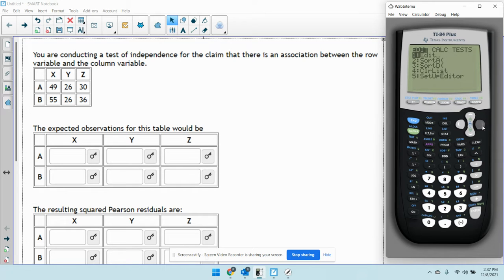Now I will go back to stat, over to my tests, and I'm going to do a chi-squared goodness of fit test. Oh, sorry, wrong test. Let me get out of there. Back to tests. We're going to do the chi-squared test, not the goodness of fit. So our observed matrix is the information we put in matrix A. The calculator is going to perform the calculations for us and put the expected matrix into matrix B. So you don't want to have anything in matrix B when you run the test. So we're going to hit calculate.